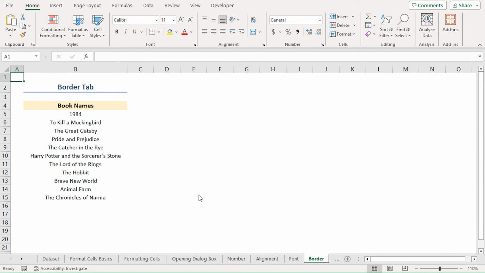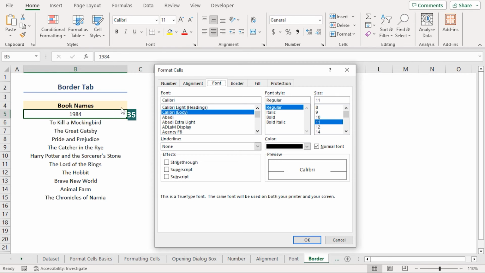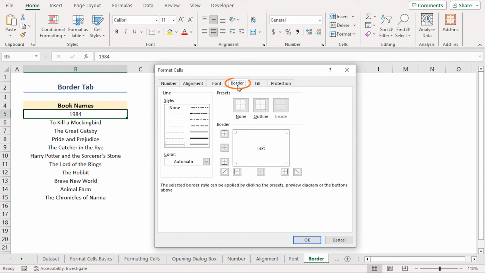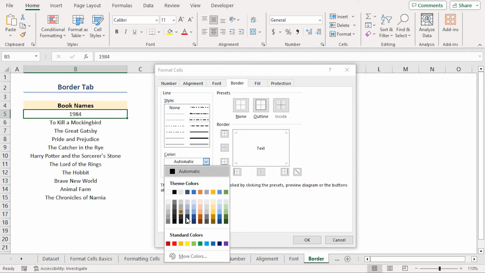You can apply borders to your selected cells with the help of the Border tab. Let's select cell B5, open the Format Cells dialog box, go to the Border tab. Here, you can select any border style from a multiple range of selections. Let's select a thick dashed border. Also, you can change the border color if you want. Here, I'll select orange accent 2, darker 50%.